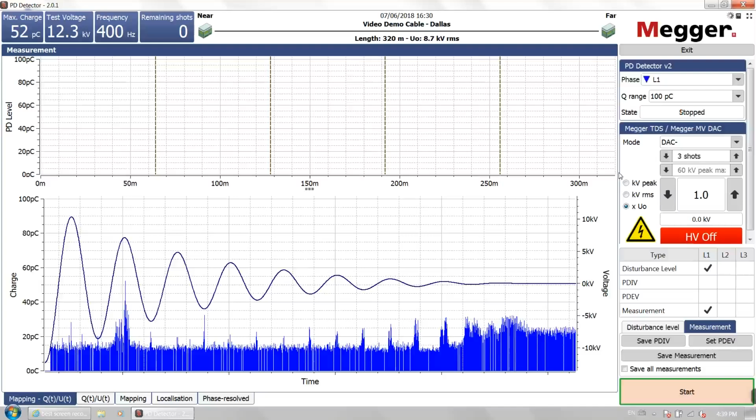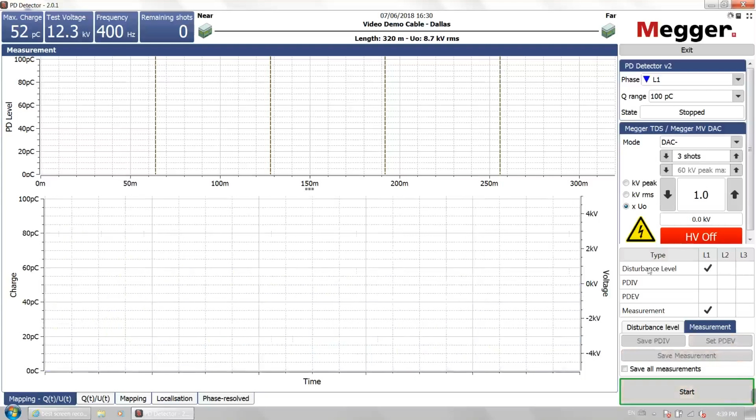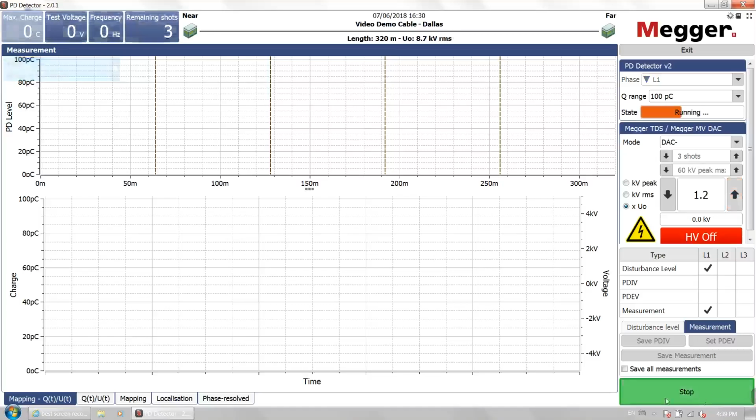So I think that this is still noise, most likely, because there was very little PD on the first pulse here. Usually if you see something on the first pulse, or you would more likely see something on the first pulse rather than the second. So let's build up the voltage a little bit more. We can always come back and redo these voltage levels once we see what's actually going on the cable.